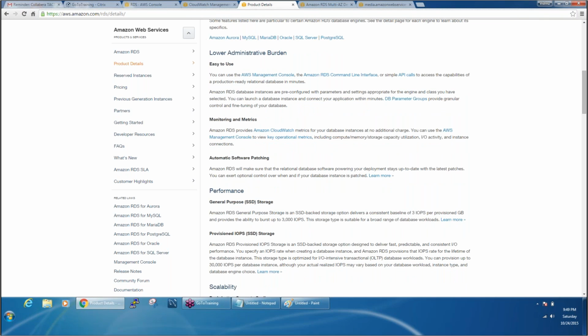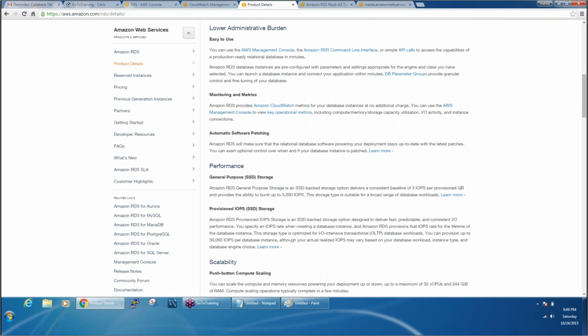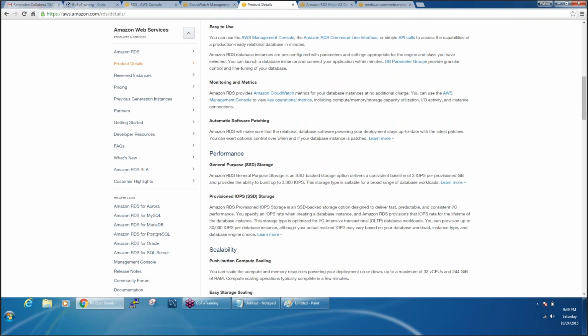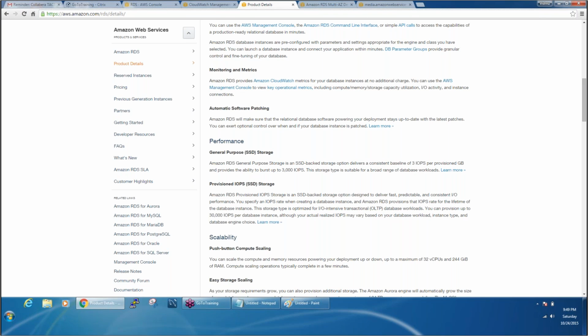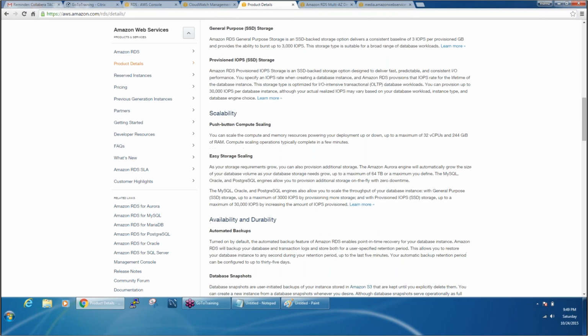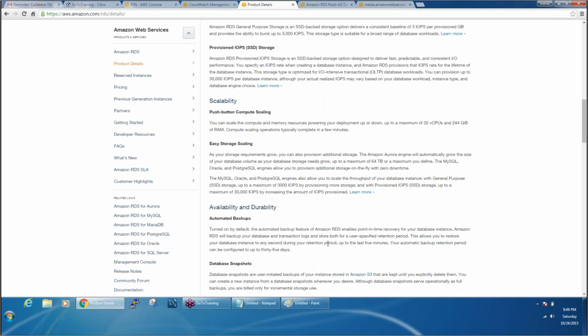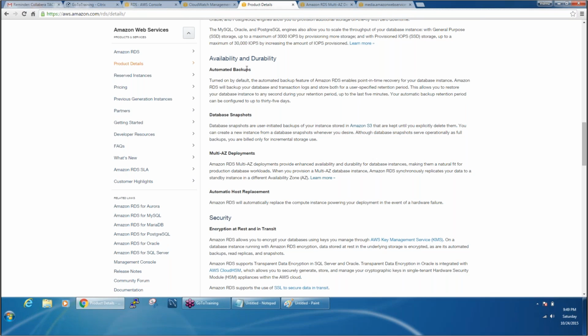And performance, they give you good storage IOPS and all of that stuff, and scalability. You can have an RDS instance up to 32 CPUs and 244 gigs of RAM. We're going to look at that. Easy storage scaling, right? The database storage can go up to 64 TB also. And availability or durability: if you have configured properly, Amazon will help you take the automated backups also.